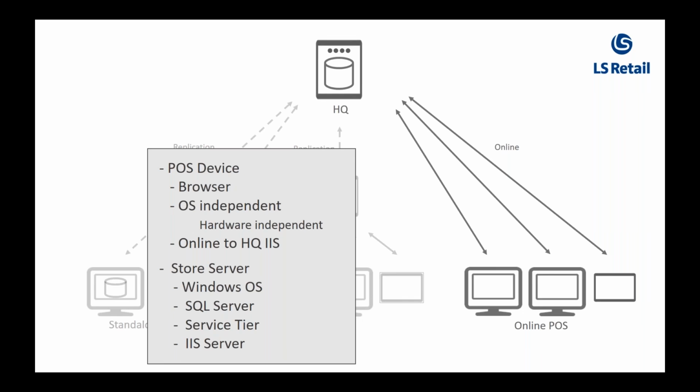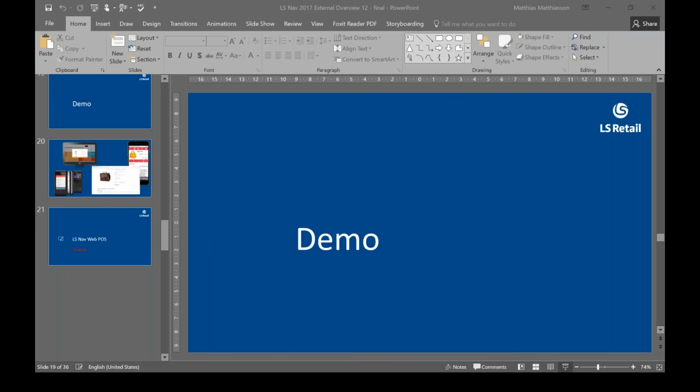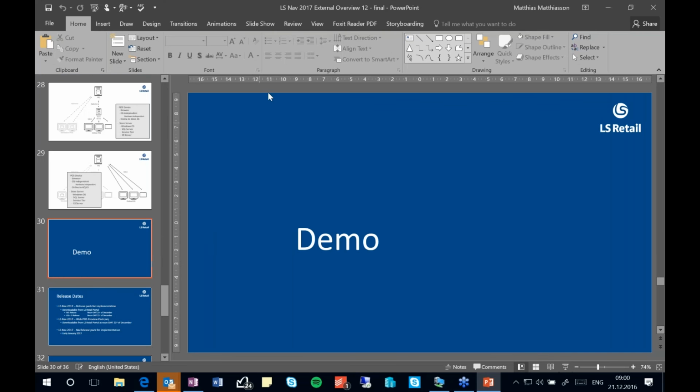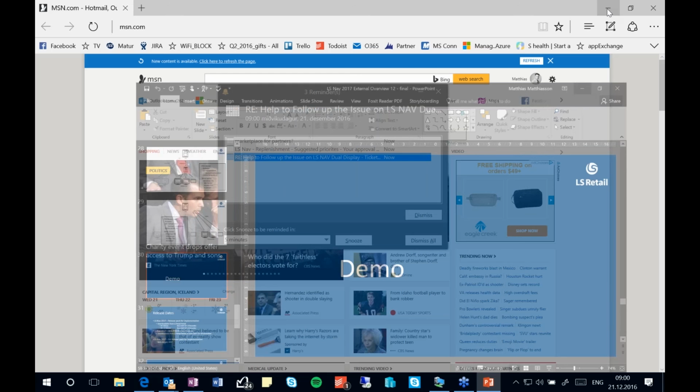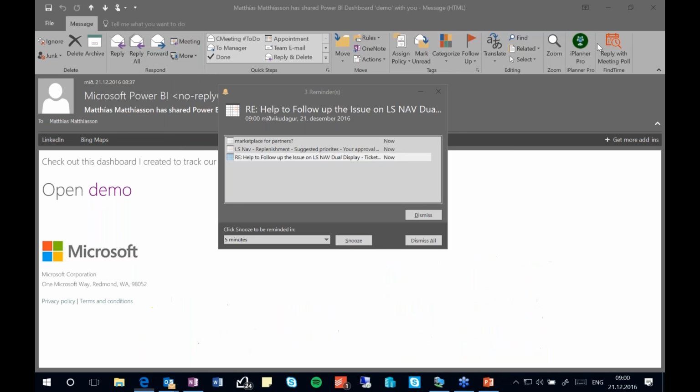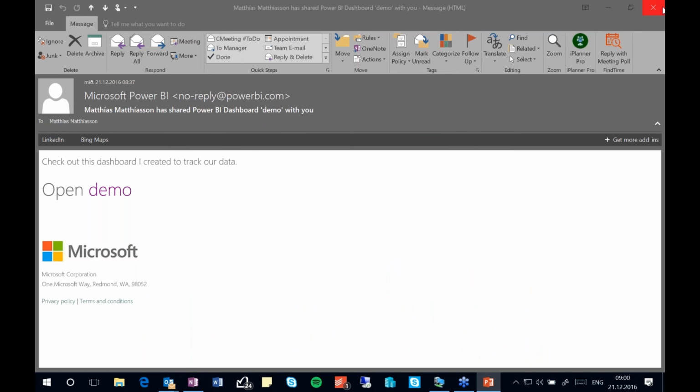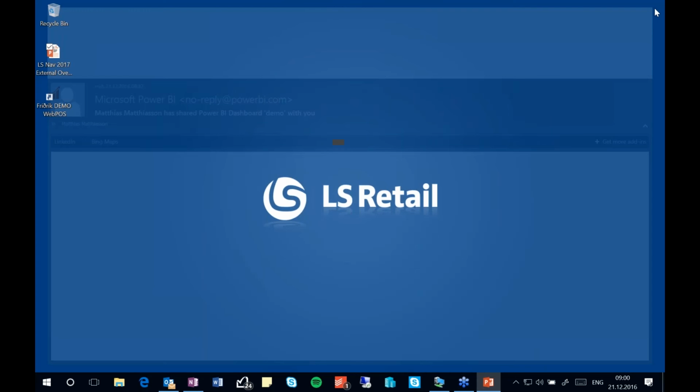But what you would see when you do this properly is that you have a full screen. You can't see anything, and they would not be able to tell me if this is a Windows POS or a web POS. So I log in. I do 301.